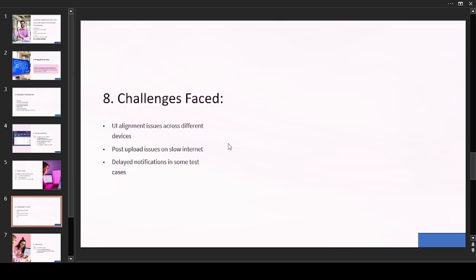Okay, so the challenges faced are like UI alignment issues across different devices, then post upload issues on slow internet, then delayed notifications in some test cases. Those are some basic challenges that I have explained here. But in real time, whatever challenges you have faced, you can tell them.